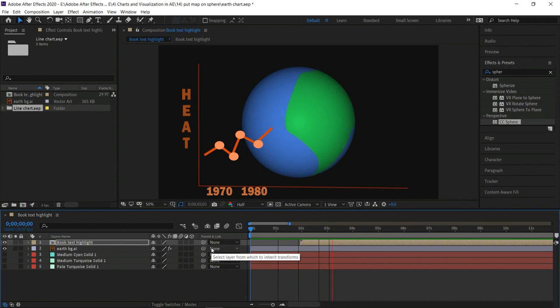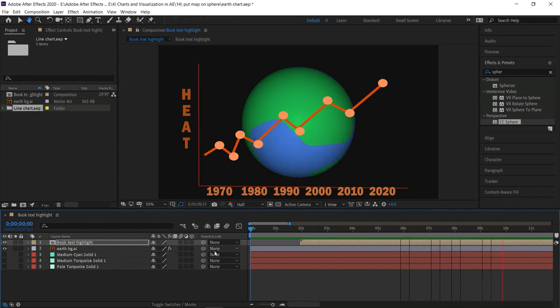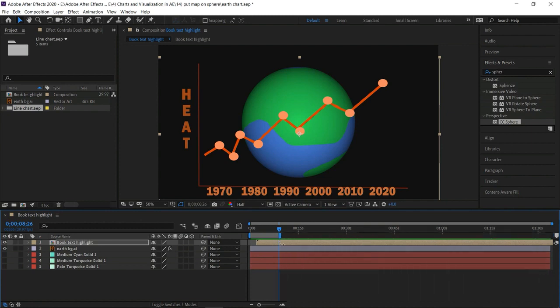So here the sunrise has taken place, and then our earth is rotating, and the global temperature rise can be seen from 1970 to 2020 over an interval of 10 years. Similarly, you can add more content.